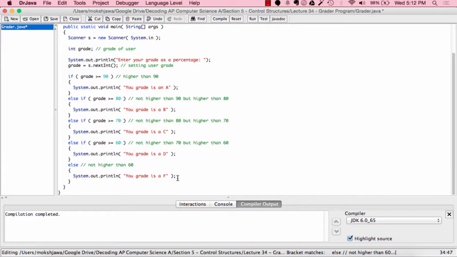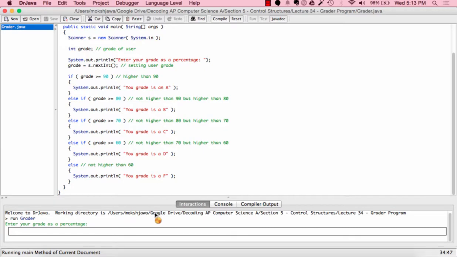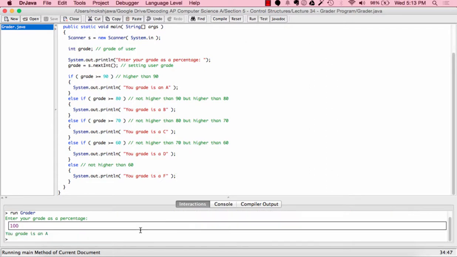And if none of them do, then the grade is an F, because then it obviously has to be less than 60. So let's run this program once and see what comes up. So here I'm going to compile the program, and here I'm going to run the program. So let's say it's a smart person like you, and your grade is 100.